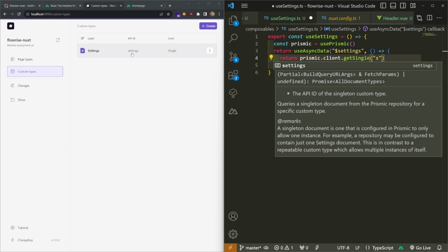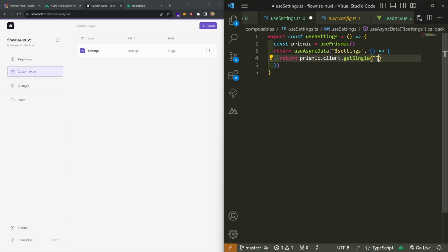As you can see, it's all typed already by Prismic because the Nuxt client is aware of all the document types we have. Here it was suggesting page or settings because those are the two document types we have in Prismic. In our case, we go with settings like this. That's pretty much everything we need here. So we can save that.